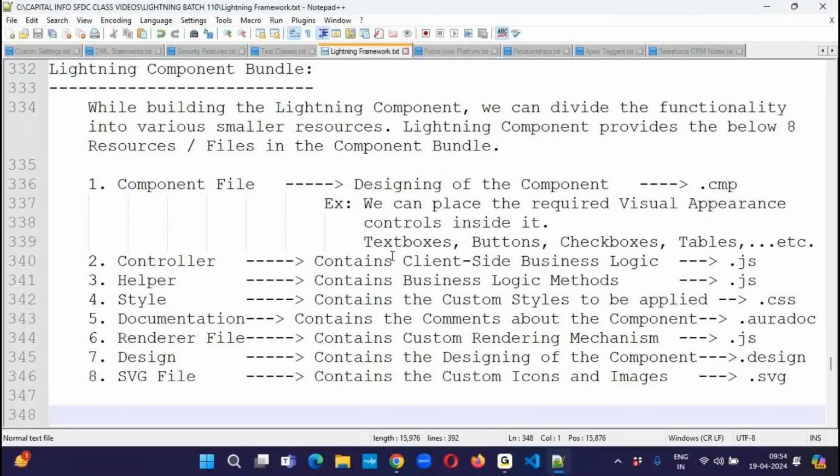These questions are very, very common from the interview point of view. Could you please describe the lightning application bundle and the component bundle here? It contains the comments. If you want to give some comments or some description about the component, we can go with the help of this documentation file. Design file, and then there we are having application file, here we are having component file. The remaining resources are almost the same for both.